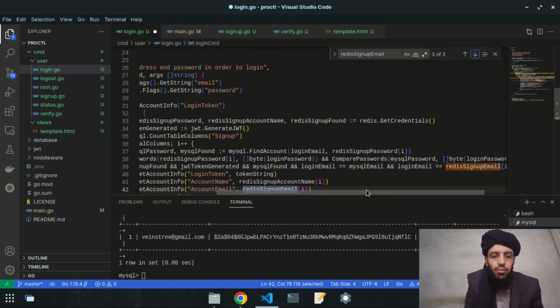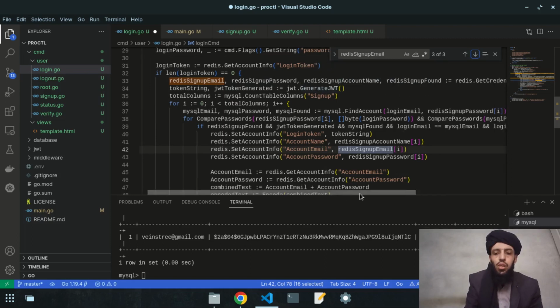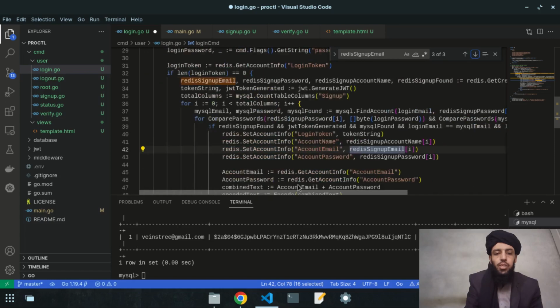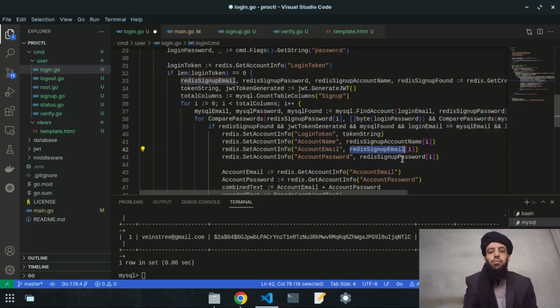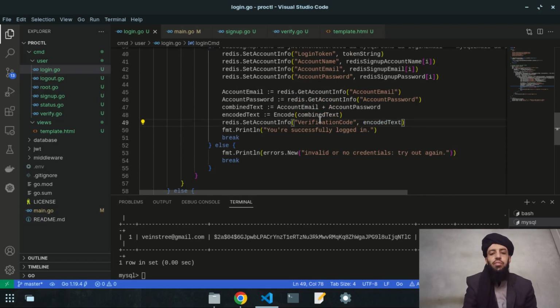All right, so as you can see, this Redis sign up email and Redis sign up password was previously present, so I used it in the previous code. While I was matching it, the similar password and email code I have used also here. So they are set and they are gotten. After that they are combined, and once they are combined I encoded them, and after that I have to set it as a verification ID.